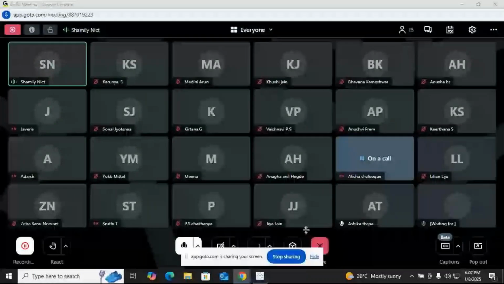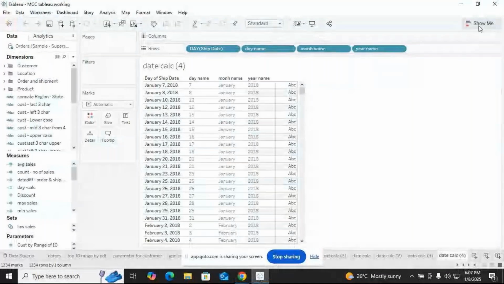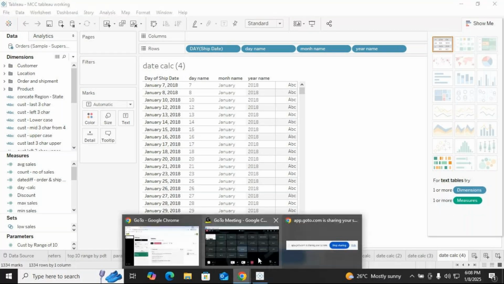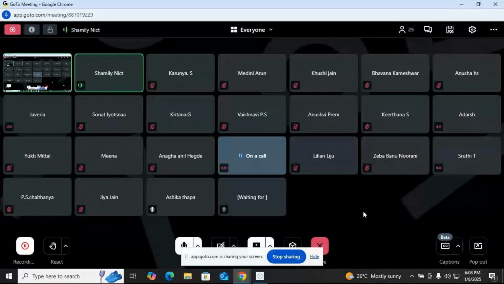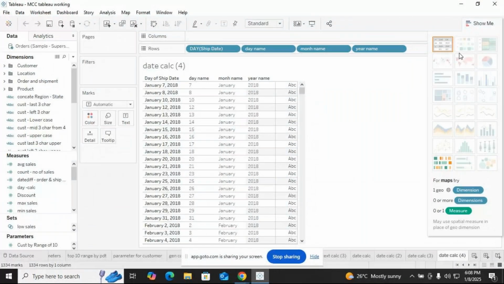which are not directly supported or available in the charts group in our Tableau. See, when I go for Show Me, we have these charts. These are the only charts basically available for us. Other than these charts, we'll try to create some more charts, which we call advanced charts.